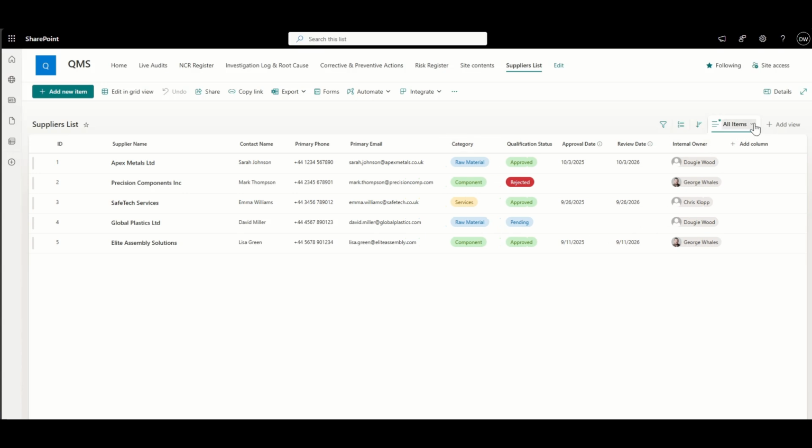I like to just make sure everything's neat and tidy, save up that view, and there we go. We've got our suppliers list. So now we can start thinking about what other lists we're going to need as part of our supplier management system. So the next thing I'm going to create is going to be our supplier performance scorecard.